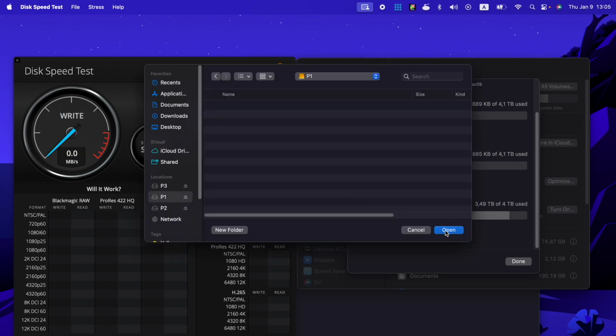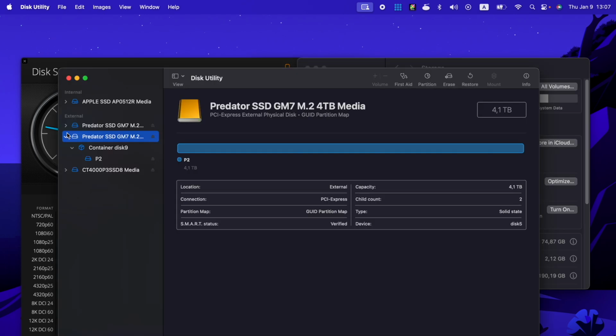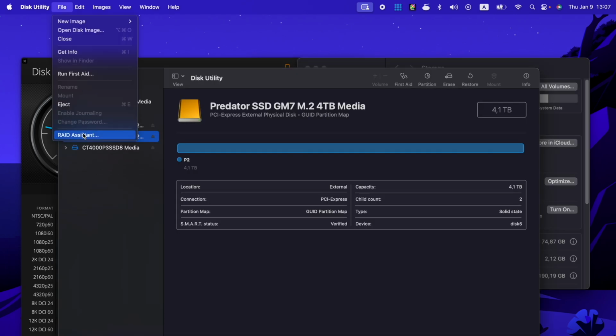Now let's move to the new SSD dock. You'll notice it shows lower speeds because the bandwidth is shared between the two disks. But that's not an issue, as I'll be combining both disks into a single RAID drive.